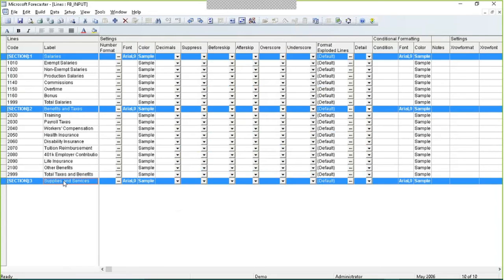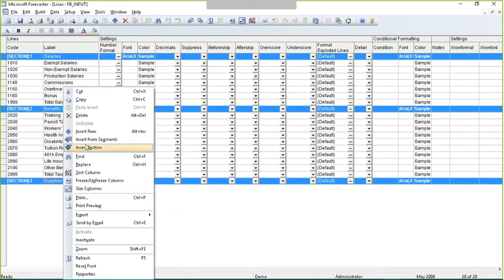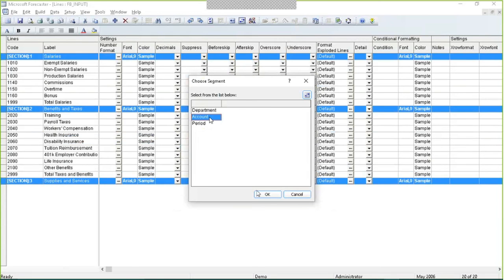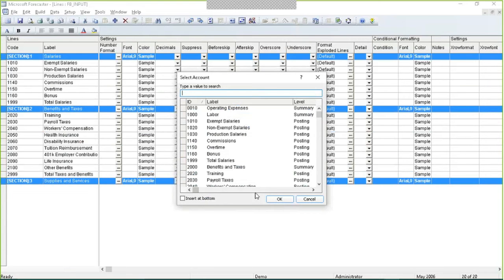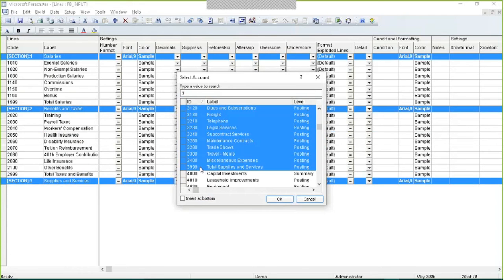Same thing for supplies and services. Right-click, Insert from Segments. Let's pick the accounts for that section. And those will be all of our 3,000 accounts, not the summary. I'll start with training and go down through all of the 3,000s, including the subtotal. Now this one, when you insert, it will, as a default, add it above the row where I was, but I'll just check this box and have these added at the bottom.